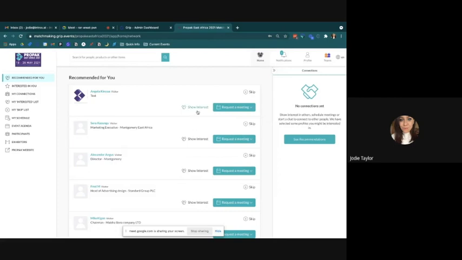You can see we've got 3 calls to action here: show interest, request a meeting, and skip. The first one is show interest. Showing interest in someone, that is a soft hello. You're looking like you might want to connect with them. Their profile's interesting to you. However, you're not requesting a meeting just yet. It's essentially letting that user know you do want to connect with them.